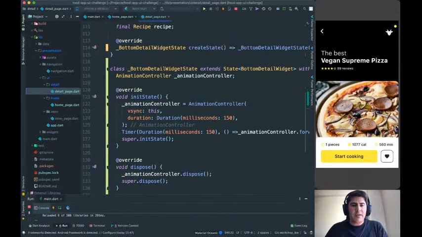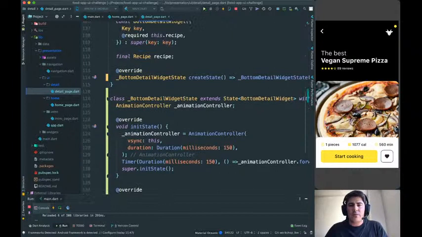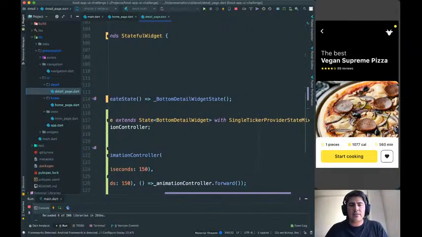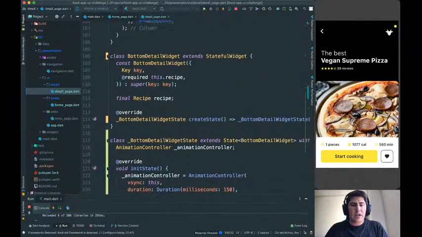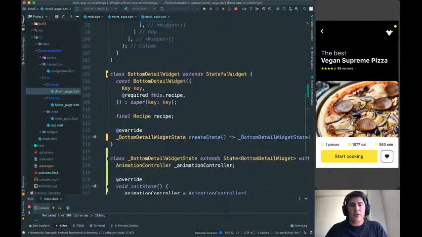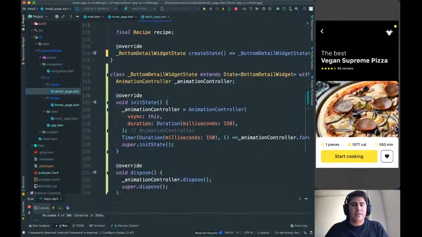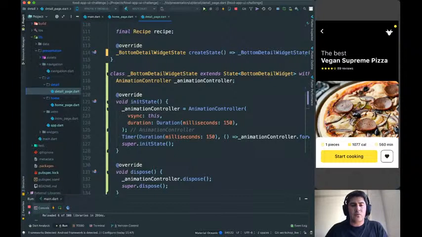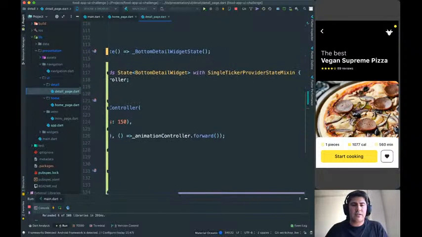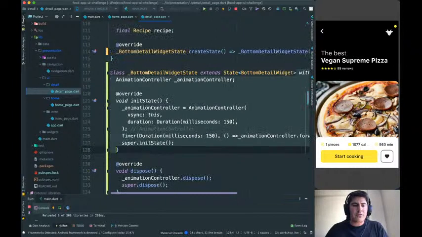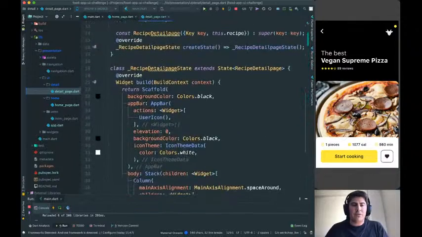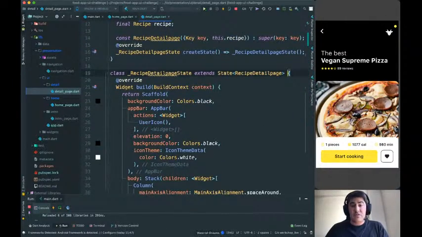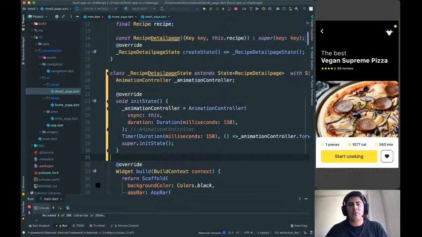So we could do the same thing as we've done here on the bottom detail widget, where we were adding a single ticker provider state mixin and adding an animation controller, but we actually don't need to do this because we want to run the animation at the same time. So instead of having to do redundant code, we're going to move all of this declaration here with a single ticker, our animation controller, and almost everything else. We're going to take this and move it all the way to our parent widget up here, which is already a stateful widget. So by doing this, we'll be able to use the same animation controller to control both animations that are in different widgets.